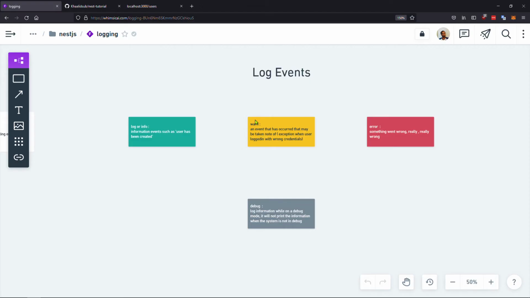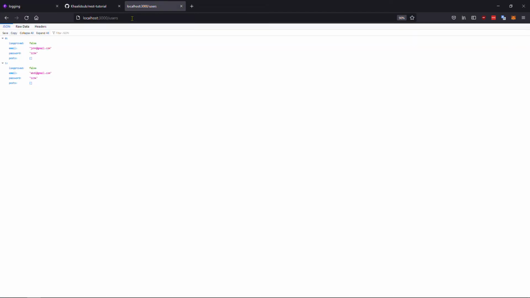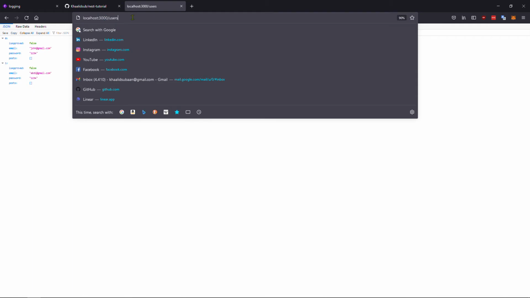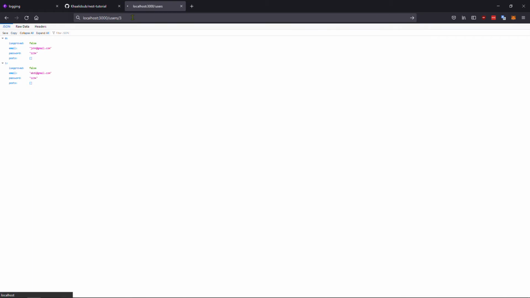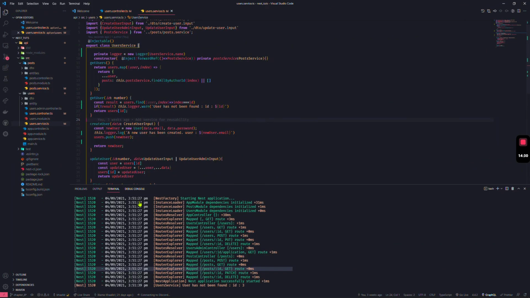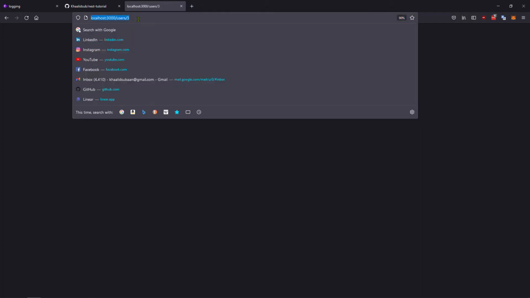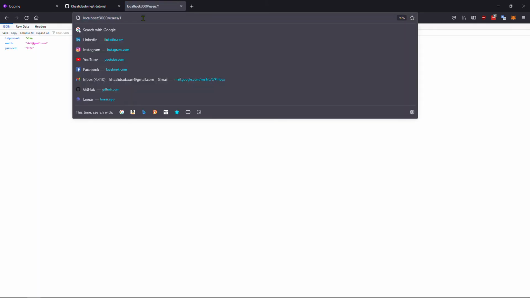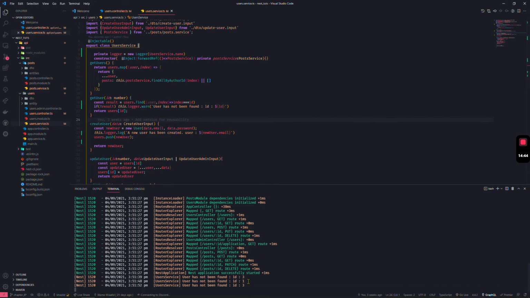So what we will do is add our endpoint here. We'll say, for example, 3, and we have here our warning notification: user has not been found. But if you mention, for example, 1, we will get the result. But in 3, since we don't have it in our array, it doesn't exist here, so we're getting that user has not been found.